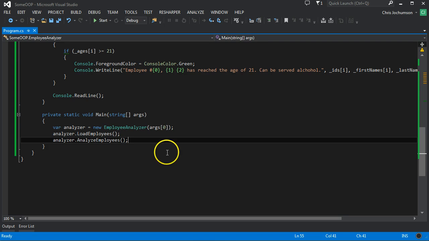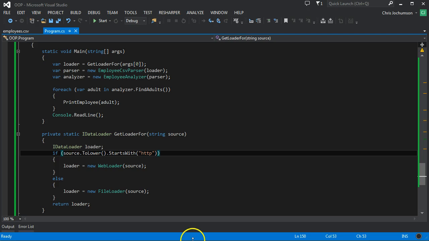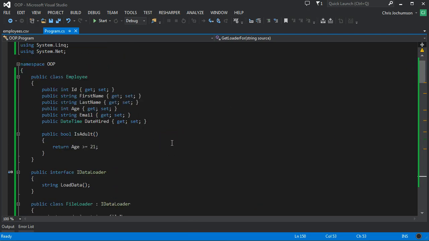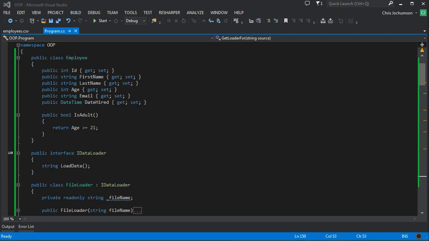So let's move over to the final version, which I have here. I'm calling it OOP. And we'll go all the way to the top and start talking about the employee class. So we have an employee class which knows about employees, and we've added a method here which can tell us whether an employee is an adult. Just going to look and see whether the age is greater than 21.